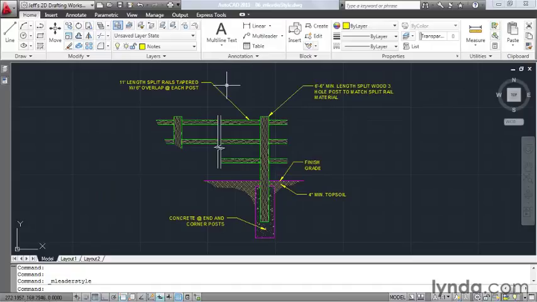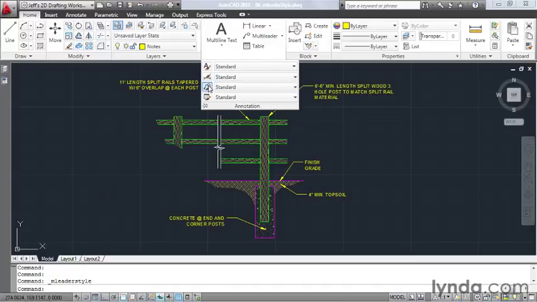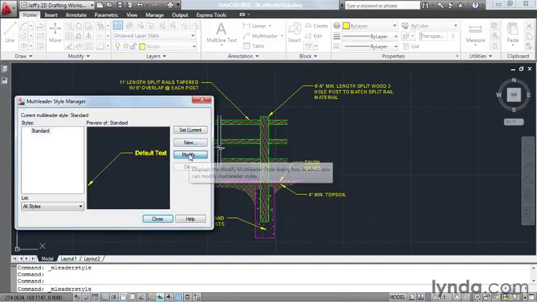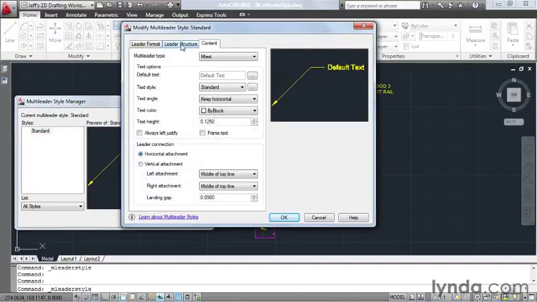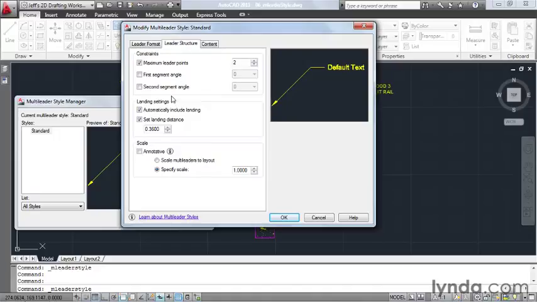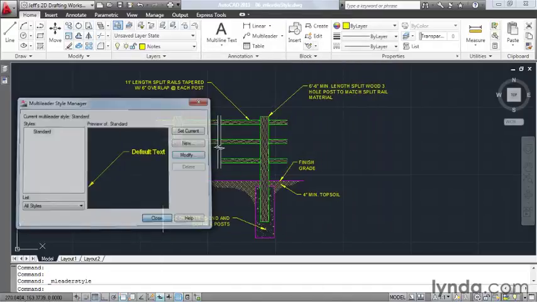I'd like to make one more change. Let's go back to the Multileader Style Manager. I'll click Modify, and I'm going to click on the Leader Structure tab, and I'd like to adjust the landing distance. Right now this is set to 0.36. This is controlling the length of this line. I'm going to highlight this value, and I'll change it to 0.15. I'll press Enter, then I'll click OK, and Close.